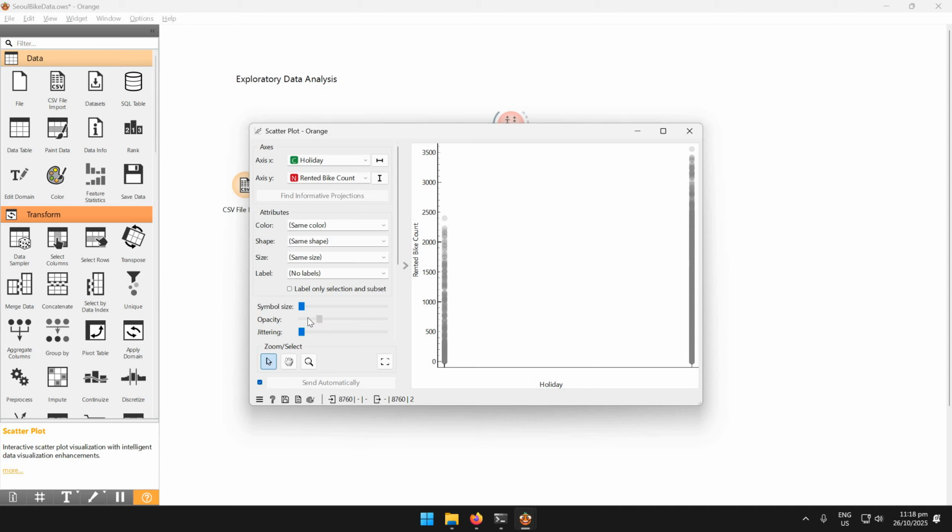So let me reduce the opacity a little bit to reveal the densities. And this is where the jitter slider is useful, because without the jitter, all of the points are not scattered. They're stacked on top of each other. To avoid that, you can increase the jitter right here to give them a little bit of randomness. So the more you increase this one, the more spread out they become. It doesn't change the data set, it's just a visual change, just to make it easier to show the different densities.